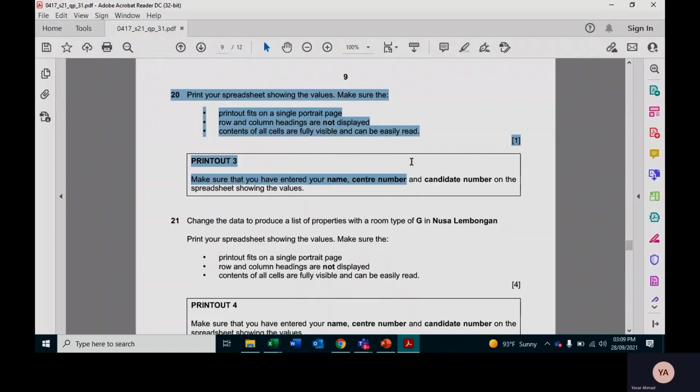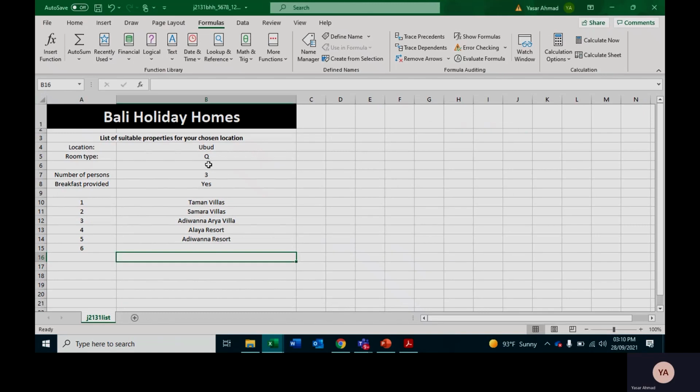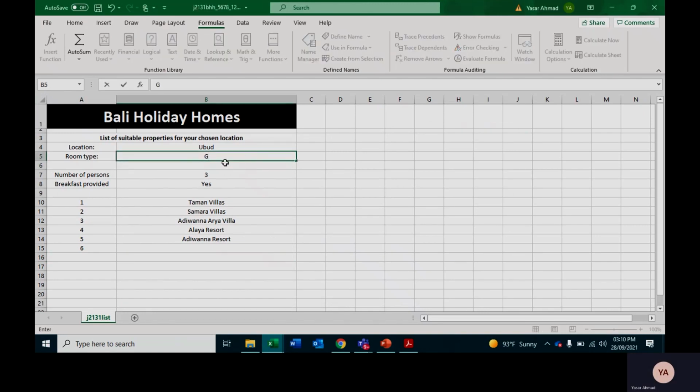Okay, and we've come to the end. There's always relief once you get to the end of a paper, especially if it's been a little bit tricky. So now we're going to change some of the contents of this paper. Change the data to produce a list of properties when the room type is G. So let's change that to G. So that's changed, okay.